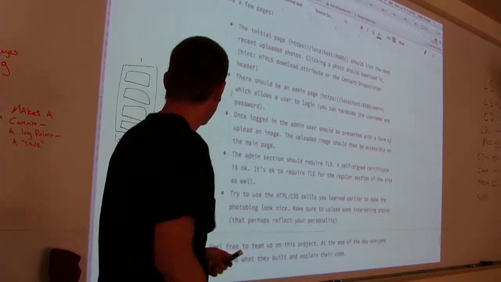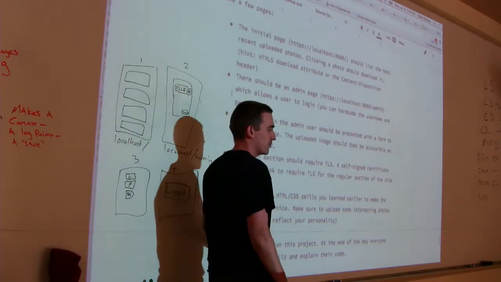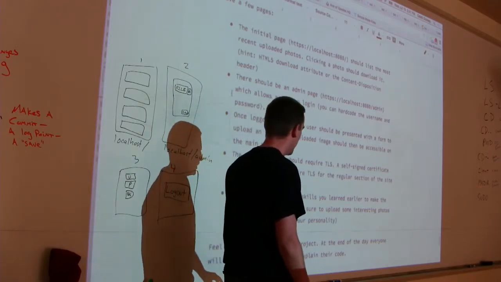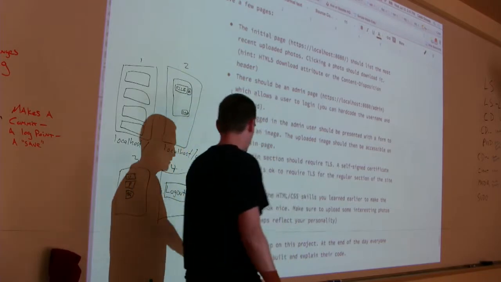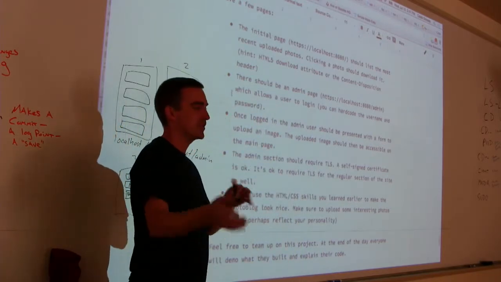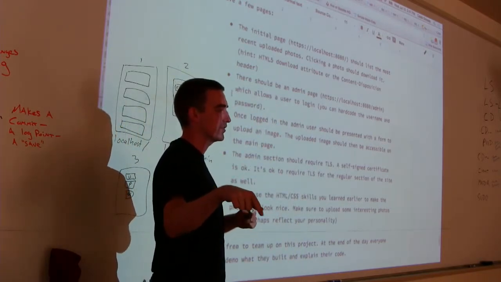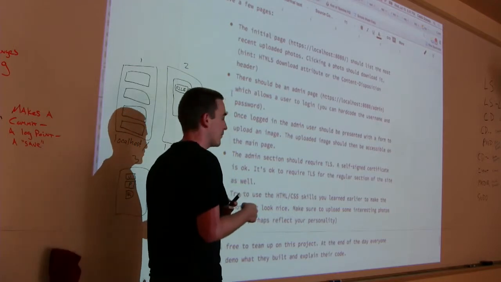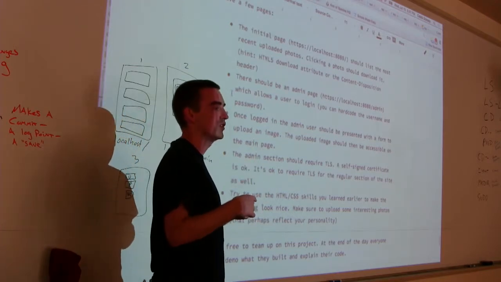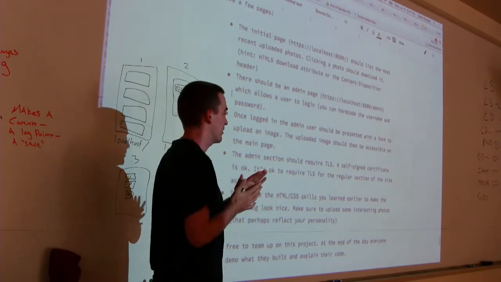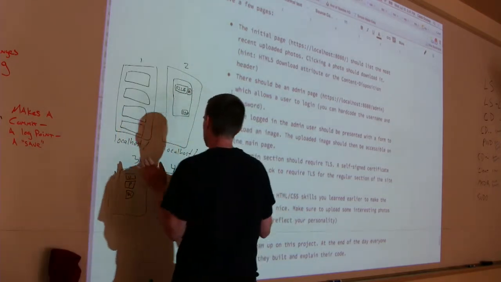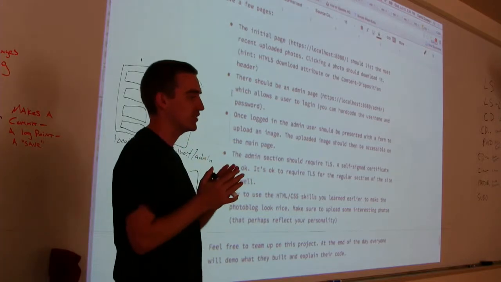So I said, feel free to team up. That makes some of this easier. And at the end, probably not today, but tomorrow, we will demo it. So you guys will be able to show what you built, and then you can explain your code. So you're going to basically do what's called a code review, which is a very common practice in programming. So everybody understand? Any questions about the project?